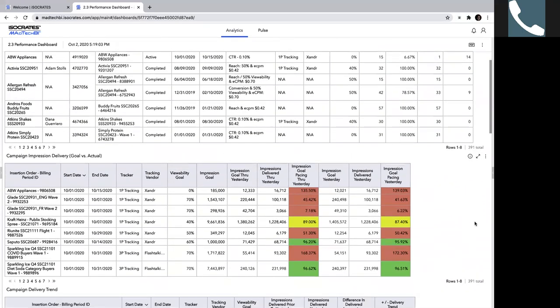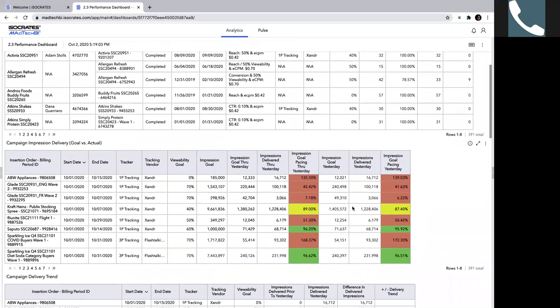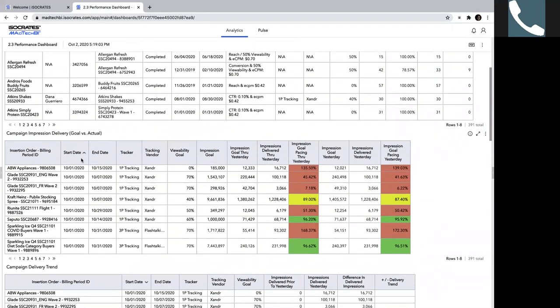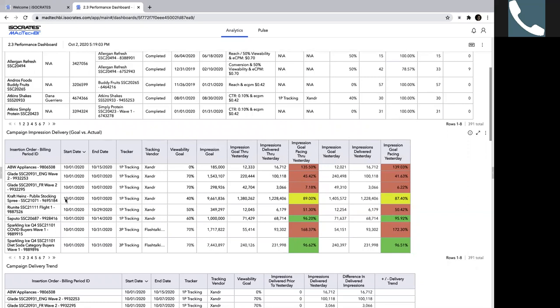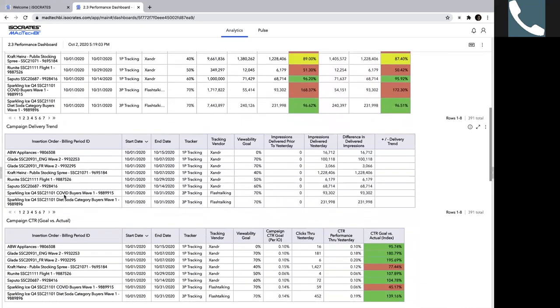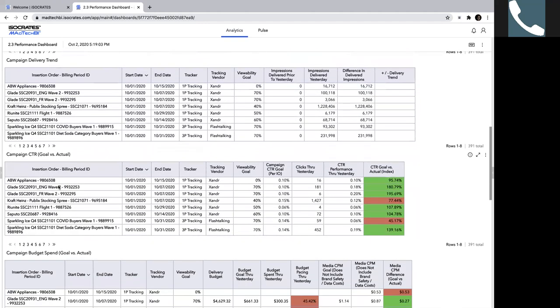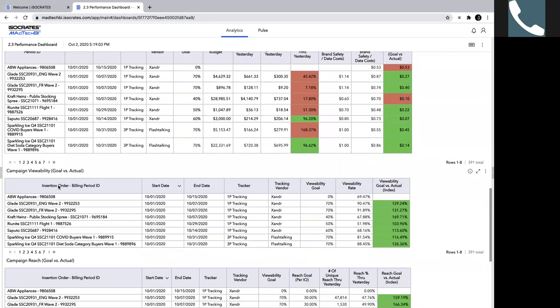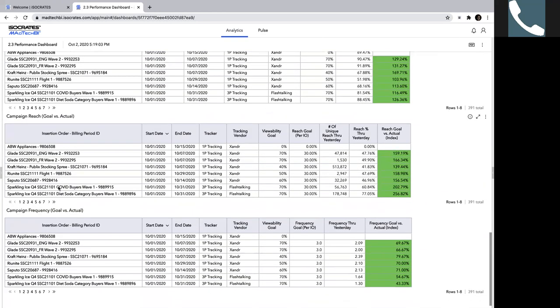Okay, so the same colors that you saw within the email, you're also seeing here. This is personally my go-to. As a partner success manager, I utilize this dashboard very frequently just to see how everything is performing. Me personally, I don't rely on the emailers. I get them, but I have this open at all times just so I can see how everything is performing. And then you can scroll through all of the different campaigns. You can also see delivery trends, campaign click-through rates, goal versus actual, campaign budget spend, and campaign viewability, reach, a bunch of metrics that you want to be able to easily see in one consolidated dashboard.